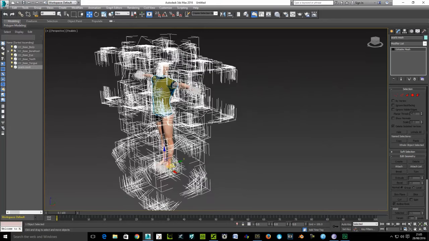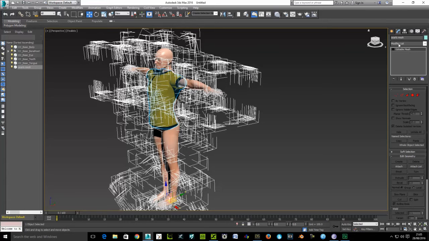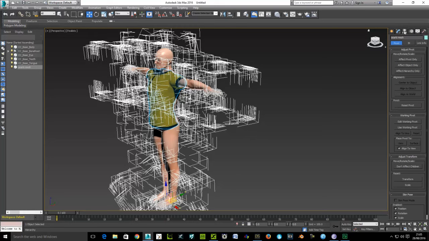The way to get around that is to come over to the right hand panel, and you'll see it says create, modify, and you want hierarchy. The box with the three little boxes underneath it. So click hierarchy, and then it says adjust pivot, affect pivot only. Click that one.